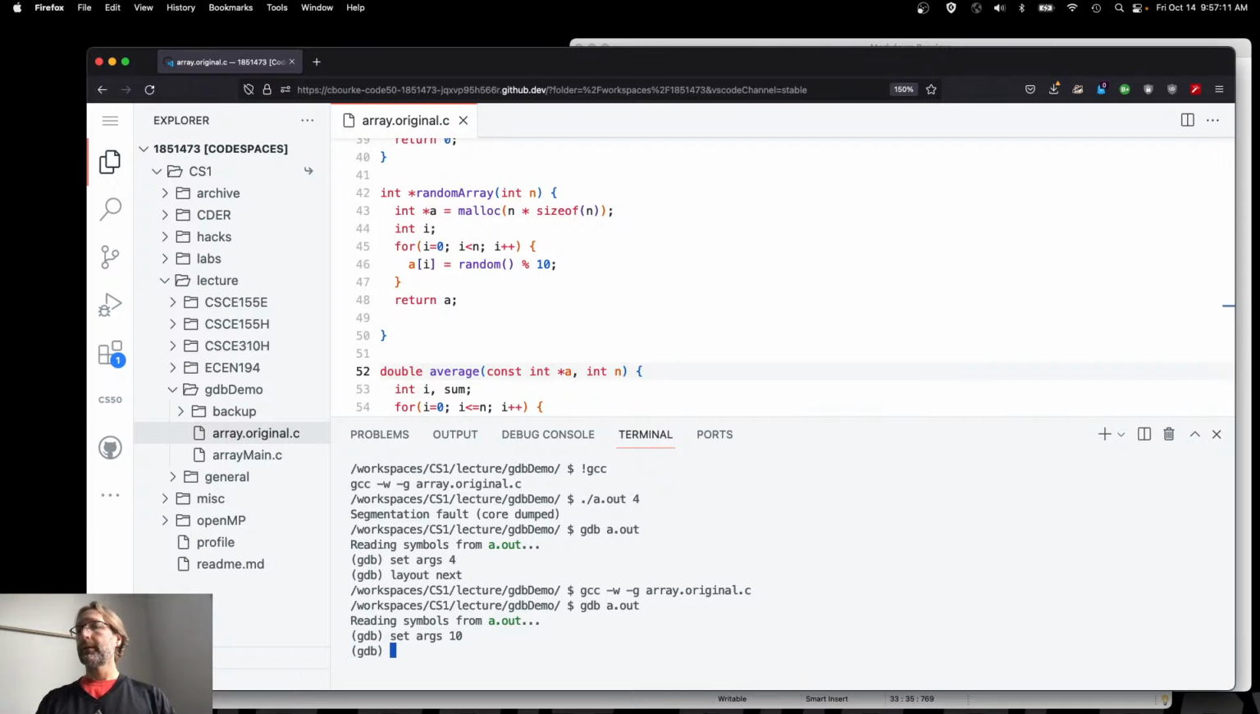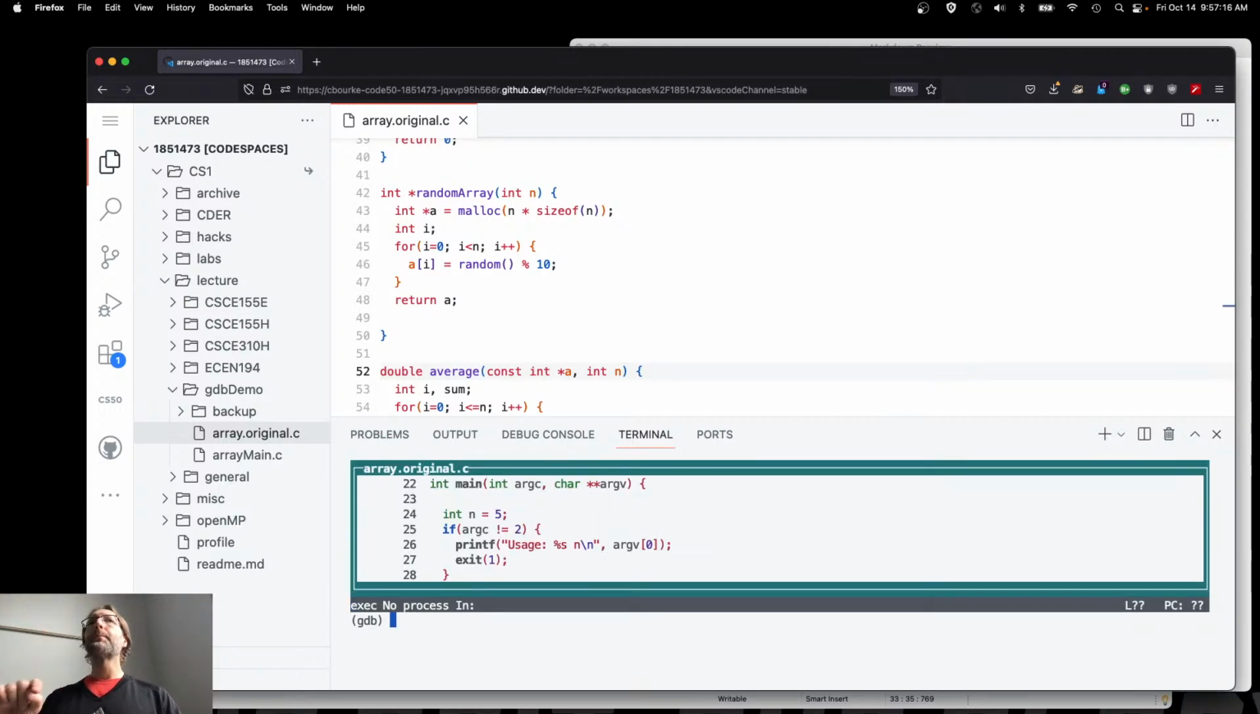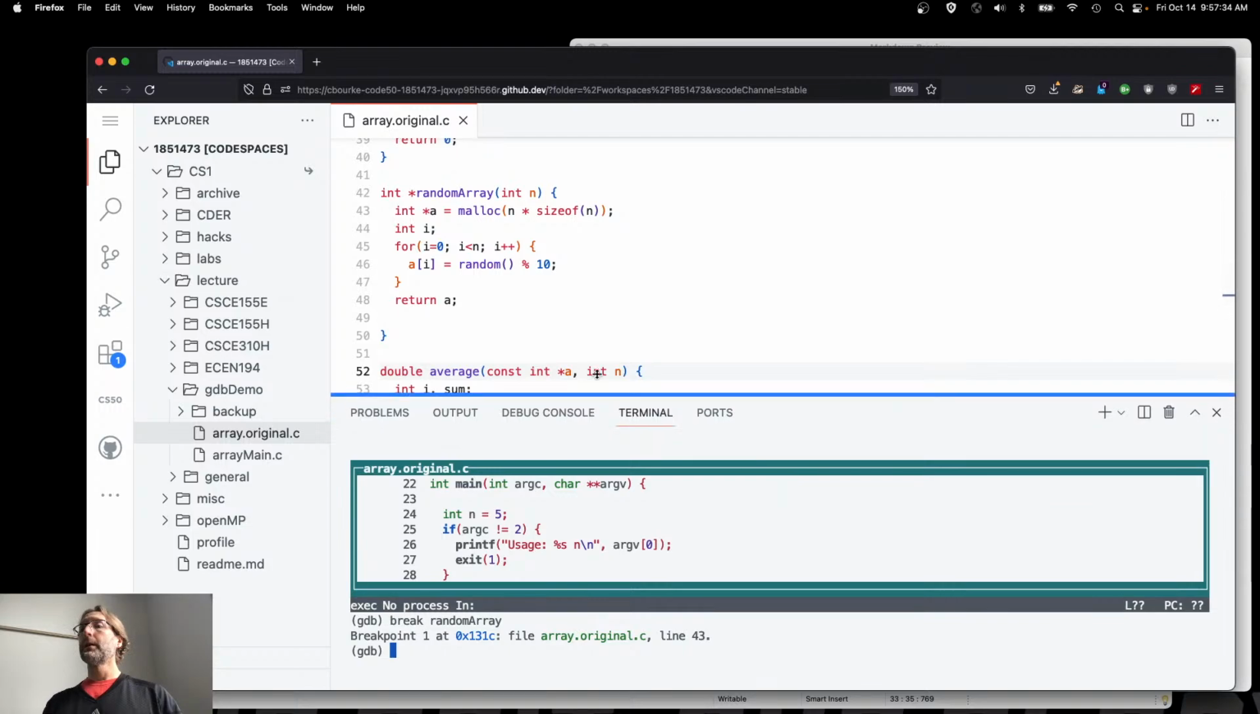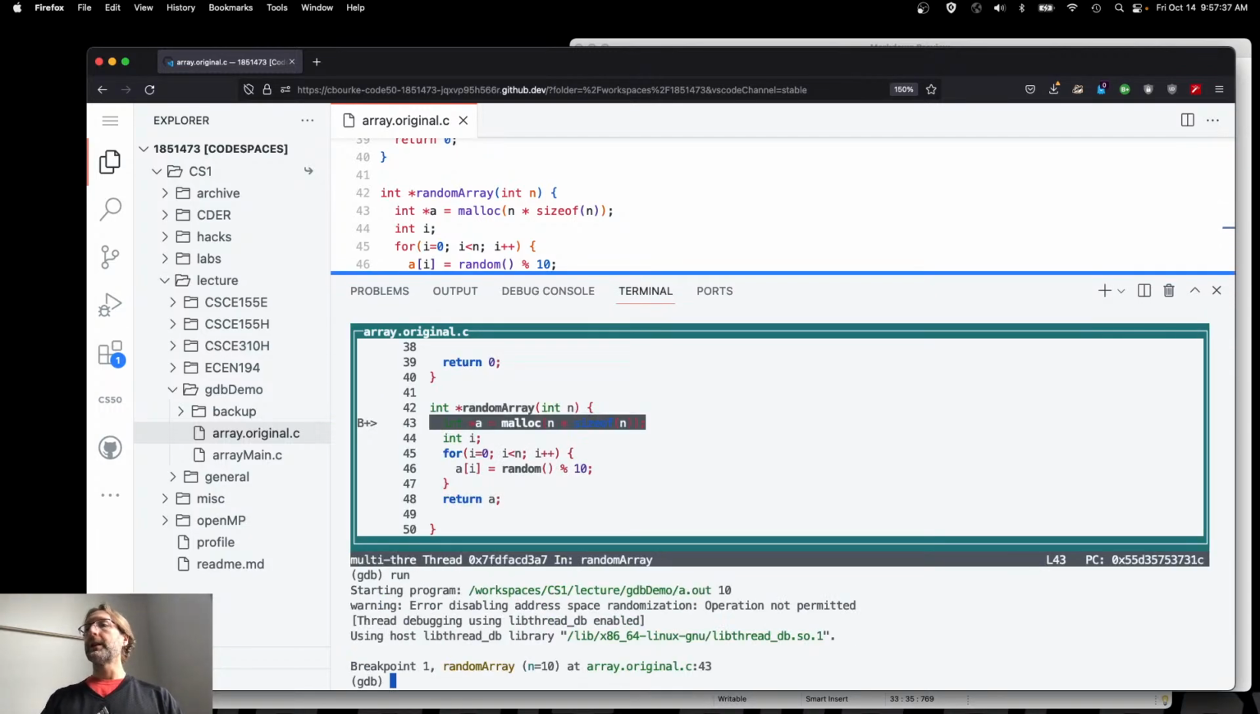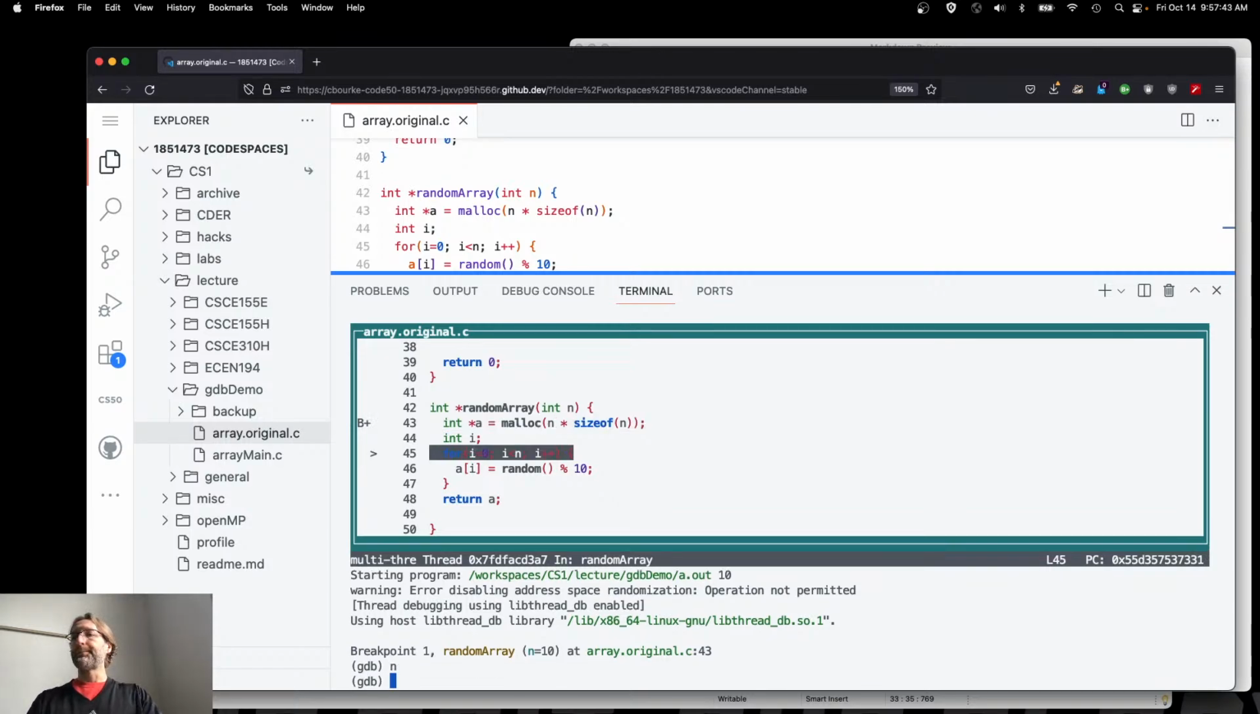All right, and I will say layout source. And I want to jump immediately to that function. You can break at a line number by giving it a line number, but you can also break at a function. What was it called? Random array. It sets a breakpoint at the beginning of that function. Anytime that function is called, it will stop at the top of that function. So let's run, and you see that it immediately stops at random array here.